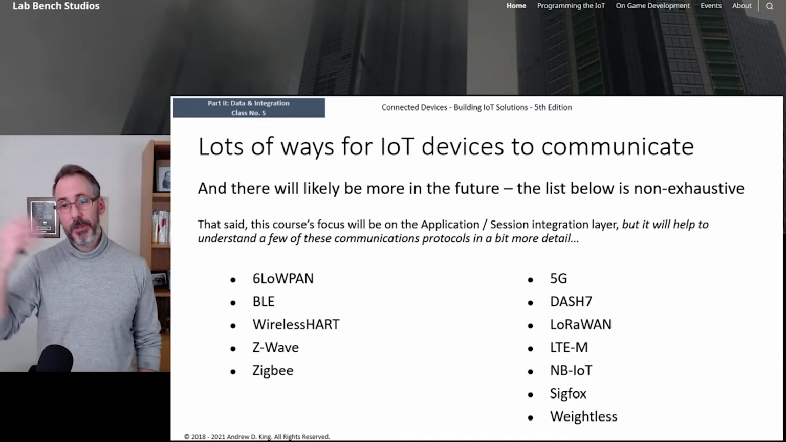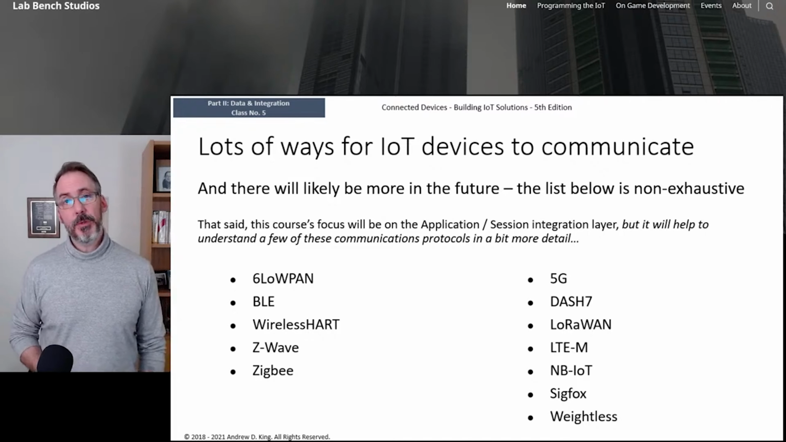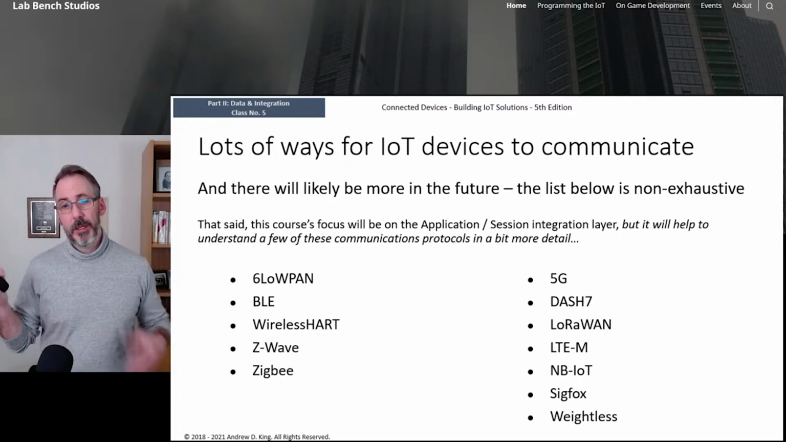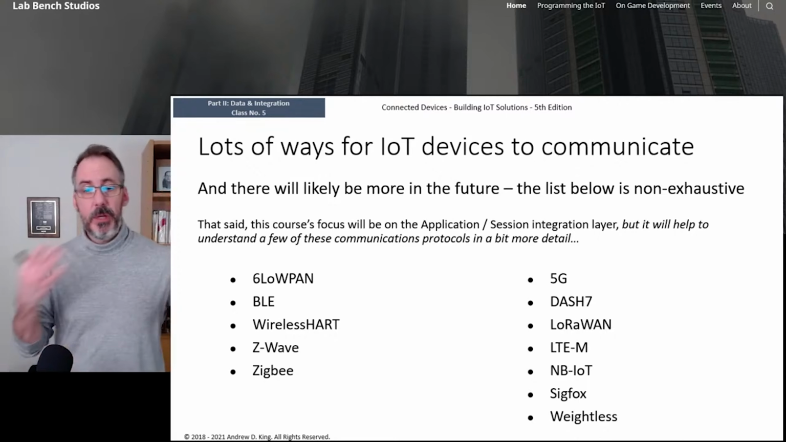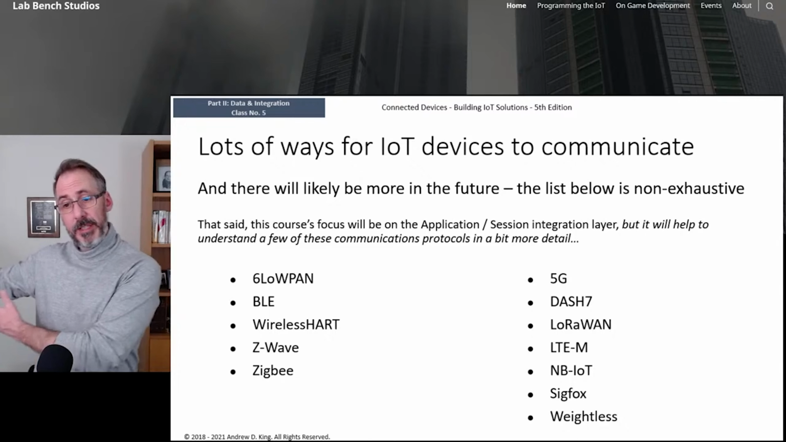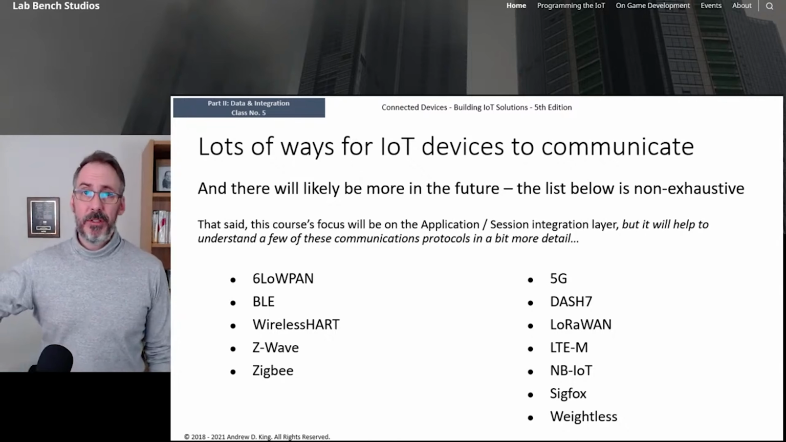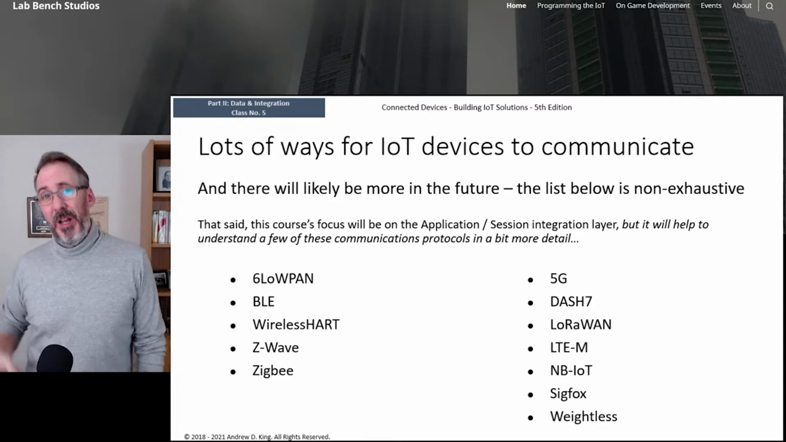You can download it on their website. Just make sure you're paying attention to their usage license and so forth. Okay, so with that being said, we've got a number of things here. You've got 6LoWPAN, Bluetooth Low Energy, Wireless HART, Z-Wave, Zigbee on the left-hand side. We have other things like 5G all the way down to the waitlist on the right-hand side, and I'm not going to talk about those. Yeah, we could, but I'm not going to right now.